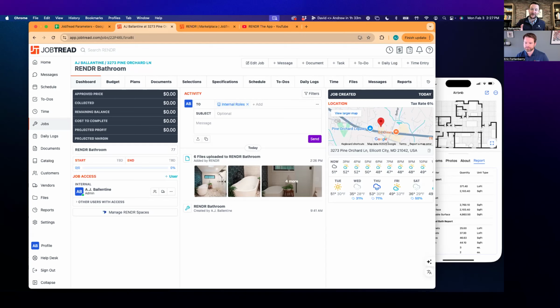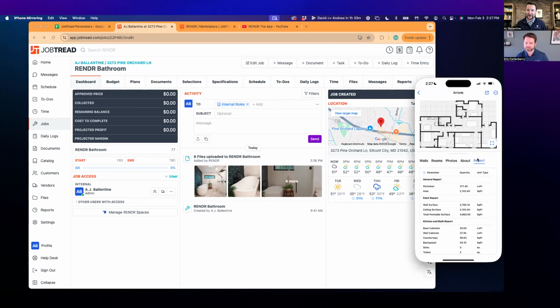Yes, update the app. If you don't see the reports tab on this render screen, it means that you do not have the latest version. So if you want to go ahead and update that, you'll have access to the reports tab. That information is still going to be accessible through JobTread, so you'll still have the parameters there. But if you'd like to view those on your device, just make sure that you are updated to the most recent update.